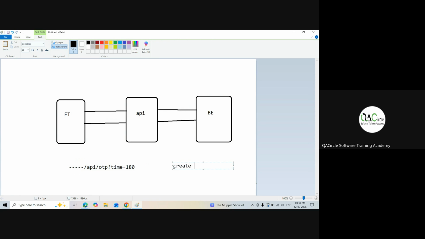So on the backend, let's say you write a query: select OTP from, let's say, the OTP table, and you'll also write something here, where OTP like something, let's say, search star.